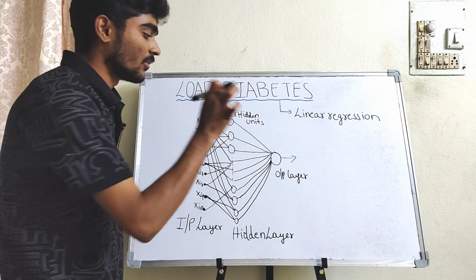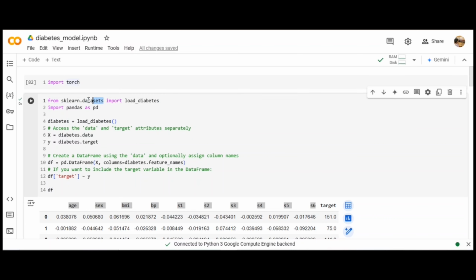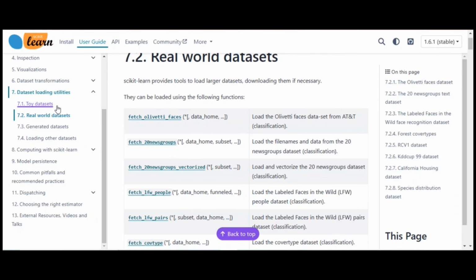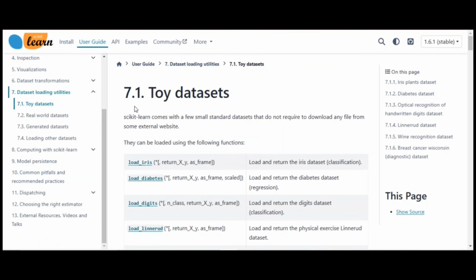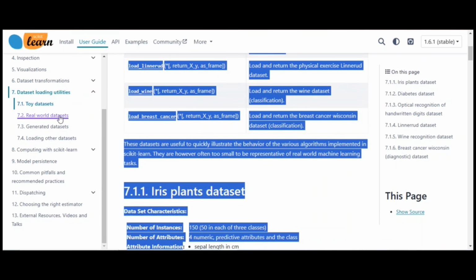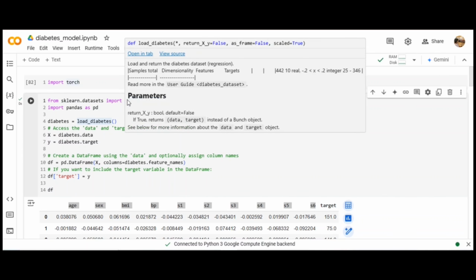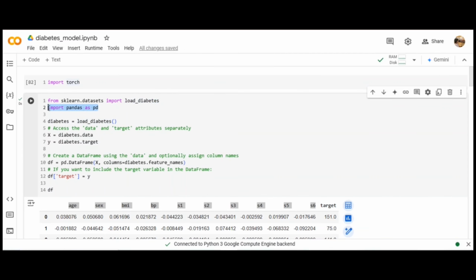To import our dataset, we write this part of the code. This part of the code is written to import the dataset from an external website, that is sklearn.datasets. This sklearn.datasets contains a number of datasets. Let me show you the website. This is the website, sklearn.datasets, which has a number of datasets. From these datasets I have imported the load diabetes dataset. In the next part of the code I am importing pandas.